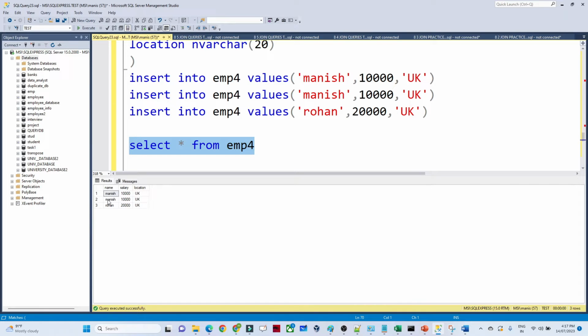Now I also have one more employee, his name is also Manish, his salary is also the same and the location is also the same, and this can be a possible scenario. The name can be the same, the salary can be the same and the location can be the same. This is a common scenario which generally happens in a company. And I also have another employee, Rohan, 20,000 and UK.